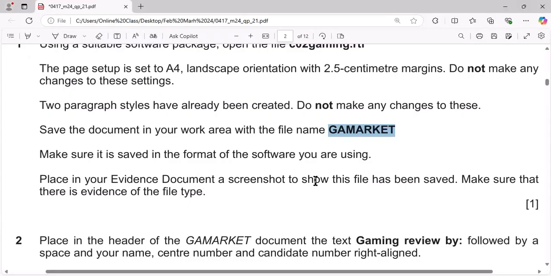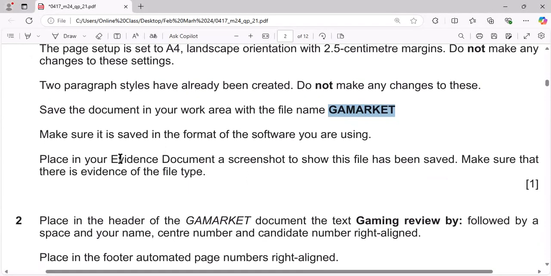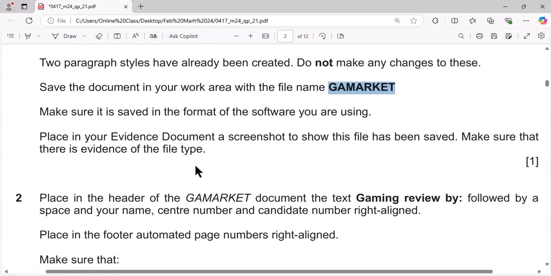Now let's check on a question. The next thing says, place in your evidence document. Now, you need evidence to prove that you actually did what you were told to do. Place in your evidence document a screenshot to show, how many things are we showing? One, to show that this file has been saved. That's the file name. Secondly, make sure that there is evidence of the file type. For you to get 1 mark, you need to show these 2 things. If you miss out one of it, you're going to lose this mark completely.